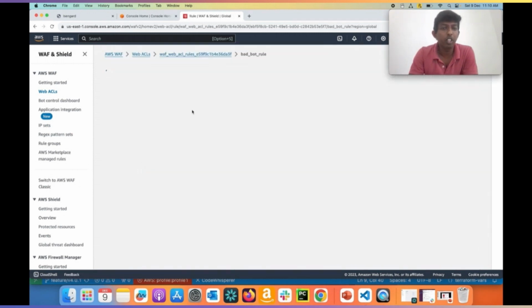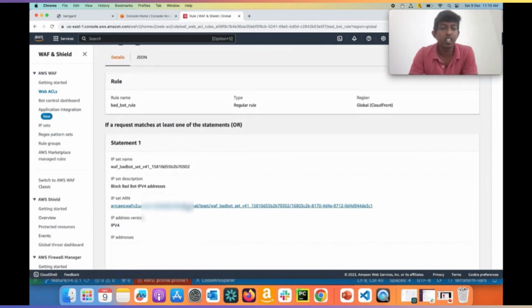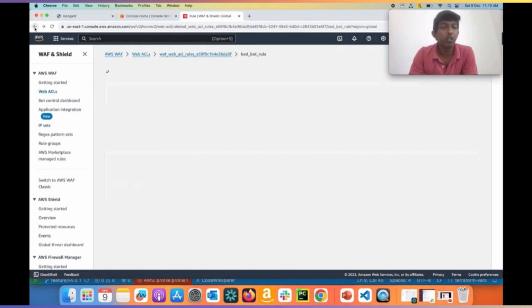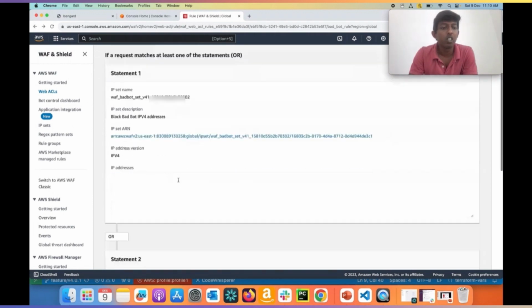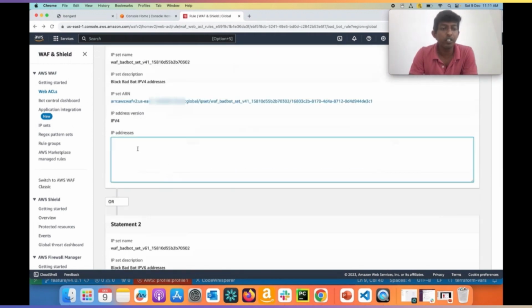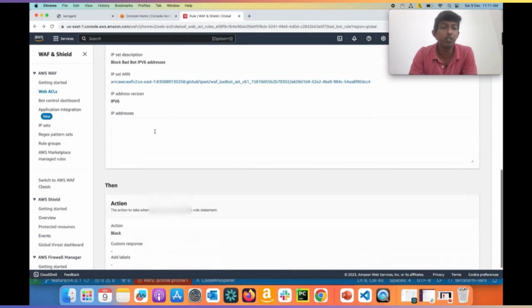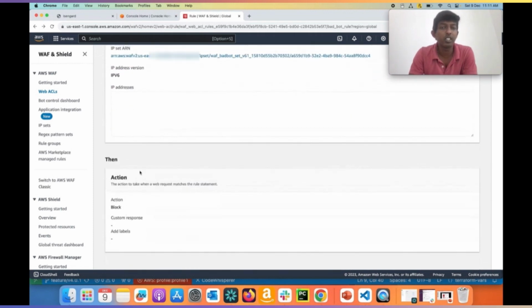Here each rule has been added into IP sets as well. For one of the bad bot rules, I will show you the IP sets. So this is a customized rule. In this IP set, whatever IP addresses we add will either be blocked or allowed, depending on the condition we provided in the rule sets. So each rule has separate IP sets as well. Now we will go back to the WAF bad bot rule. You could see that if any IP address is present in any one of them, either IPv6 or IPv4, it will be blocked here.